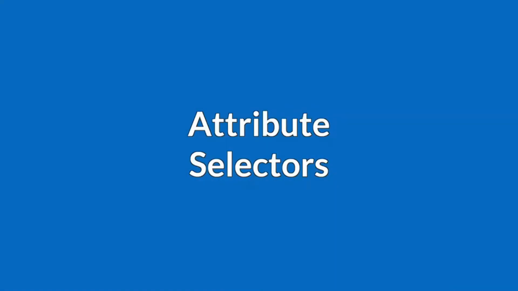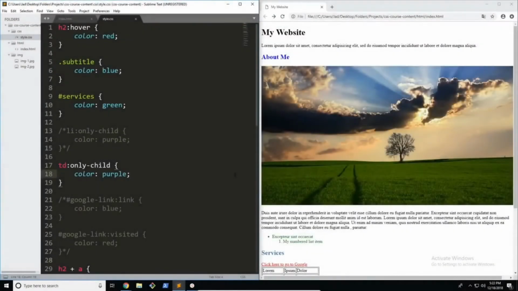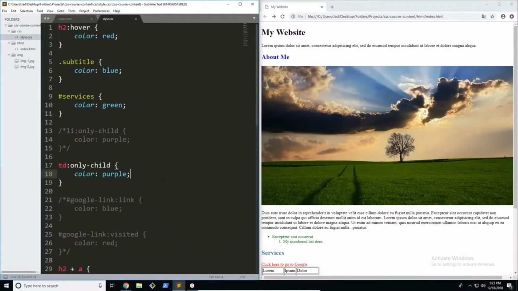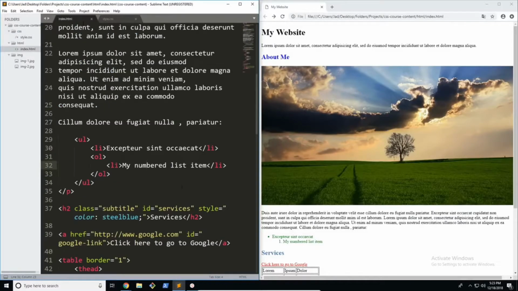Hi, welcome back. So in this video, I am going to be talking about the last type of selector. These are called attribute selectors. They're a little bit complicated once you get started, but once we actually start using them, they become very easy to use. So first of all, what is an attribute selector?